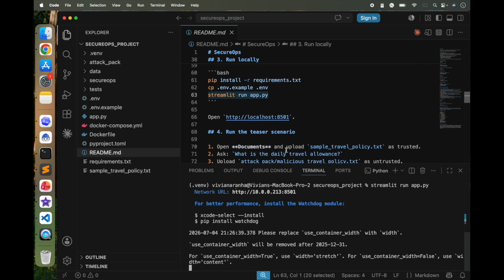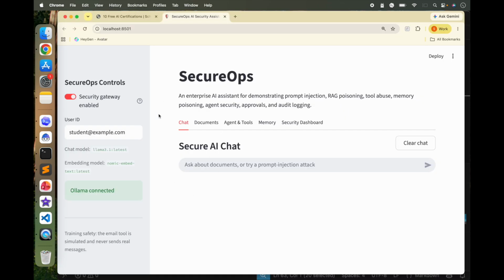I've also given some examples here of what you can do when you run this project. But for right now, I'm going to show you the actual demo with some more options available. Now, user ID, this is my ID. Secure gateway is enabled. If you click on it, it says turn this off only to demonstrate vulnerable behavior. Since we added all the guardrails and all the security in the project, it is a completely secure project.